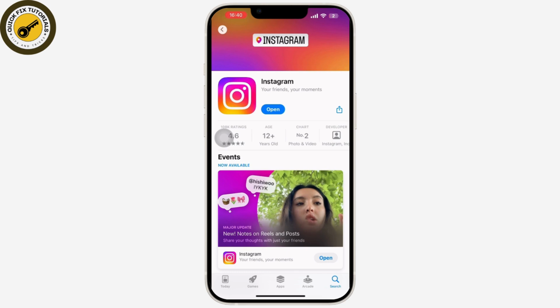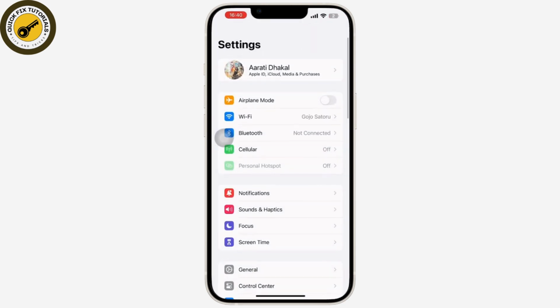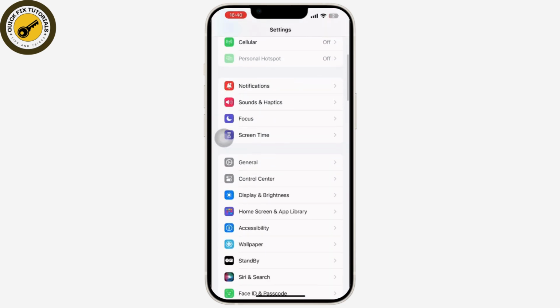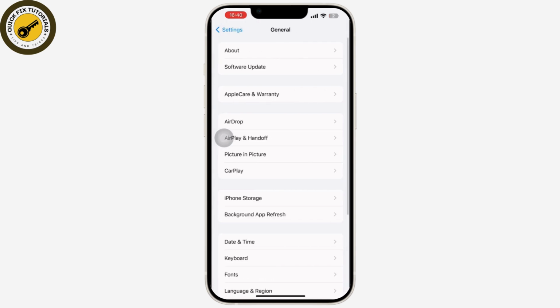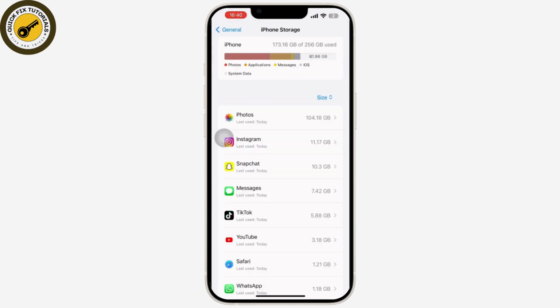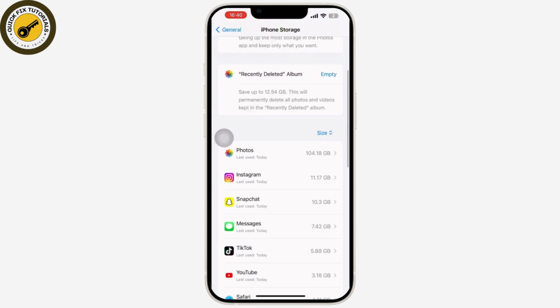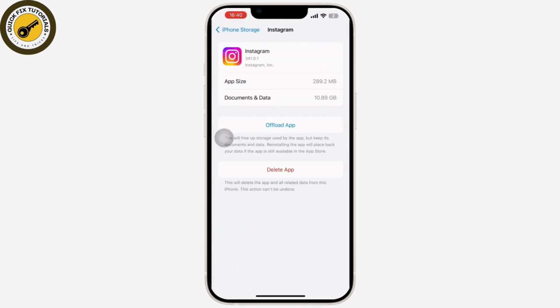Now, after all this, go to the settings and now in settings, scroll down, tap on the general. Inside general, tap on iPhone storage. Then look for the Instagram from the listed apps. Then make sure to offload the app and reinstall it.